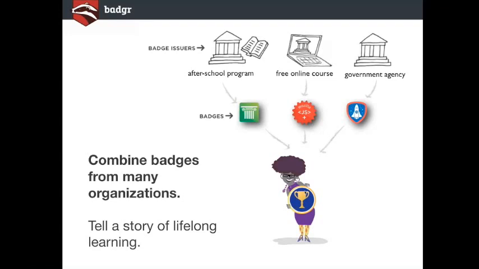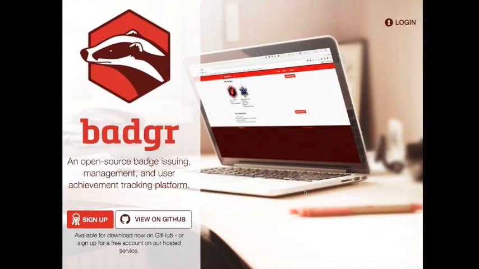So let me talk a little bit about the Badgr platform that we've developed. We feel that Badgr is a one-stop shop for everything that a badge user, either an issuer, an earner, or a consumer, needs to do to engage with badges in order to access all this value and portable shareability.